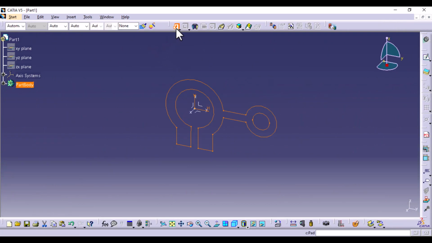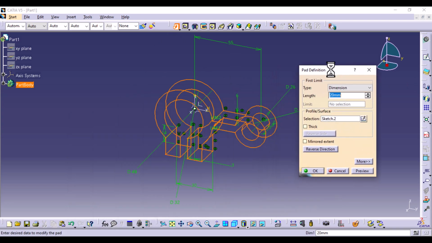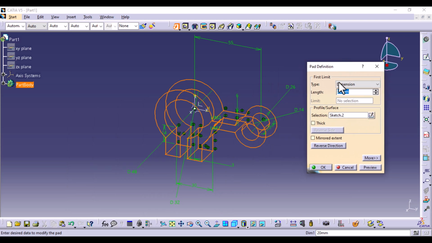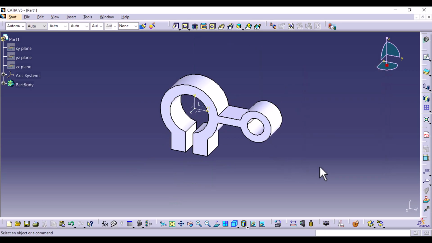We're going to create a pad definition. And then you want to select mirrored extent. And instead of 20, now we're going to have 10 on each side. So the total can be 20. I want it to extend in each side of the ZY plane and select OK.